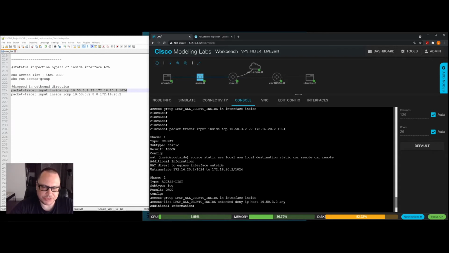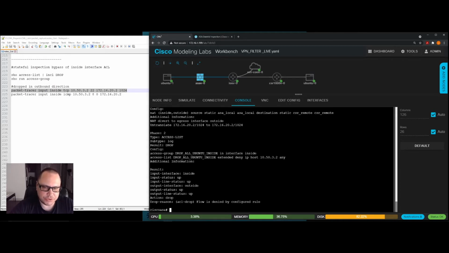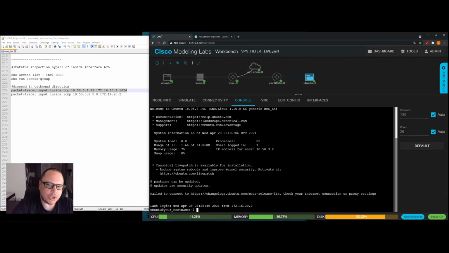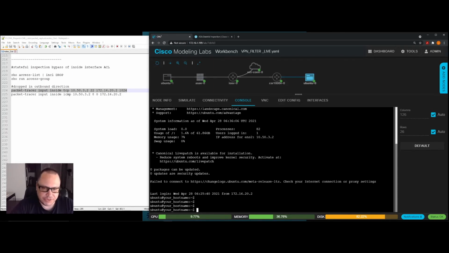So this Packet Tracer setup here is meant to simulate the response from the Ubuntu on the far right initiating SSH traffic. Now, what we see here in phase two is it's saying that it's going to drop that traffic based on the access list that we just went over. But in fact, that's actually not true in practice, because if I want to SSH to it, then I can. And the reason for that is because of stateful inspection.